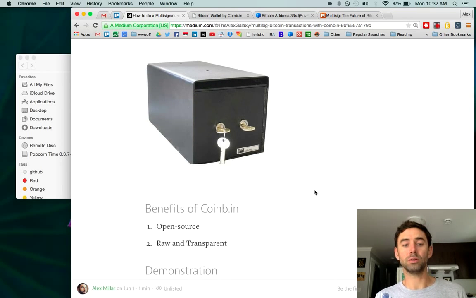The tool I'm going to use to do this is Coinbin, or coinb.in. It's open source, it's raw, and it's transparent. So unlike some Bitcoin services that totally hide the fact that you're using Bitcoin at all, this is like the other end of the spectrum. It shows you your address, public key, private key, all the scripts, anything you want to know about what you're doing, it shows you. So not only is it powerful in terms of its ability to do things, but it's also powerful in terms of a learning tool. You really understand what's going on under the hood.